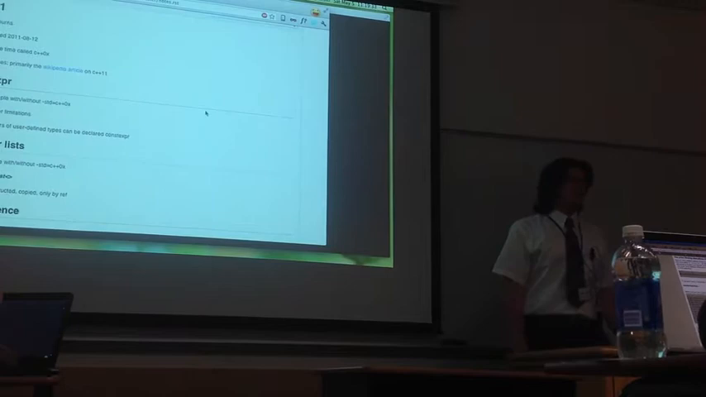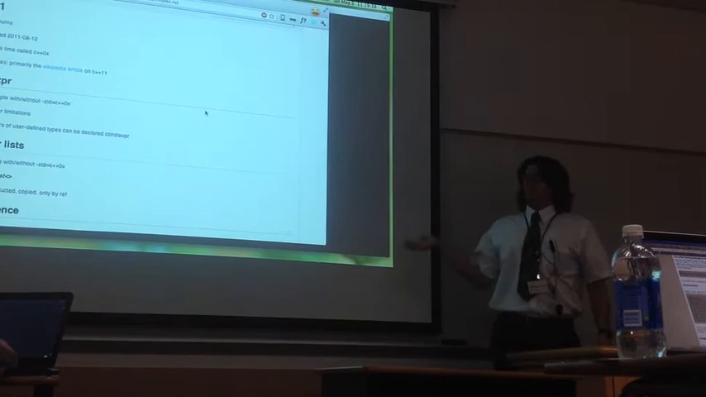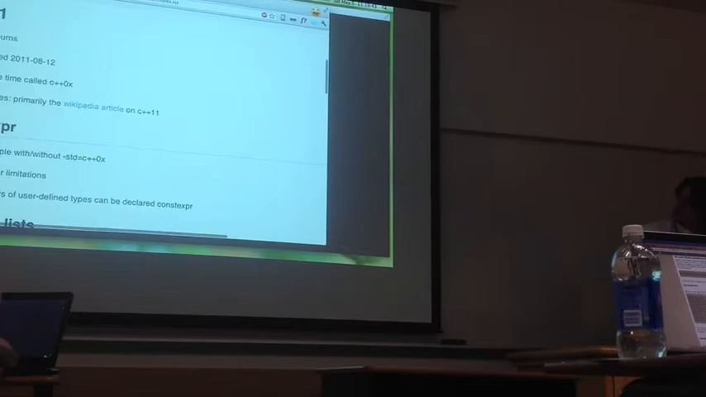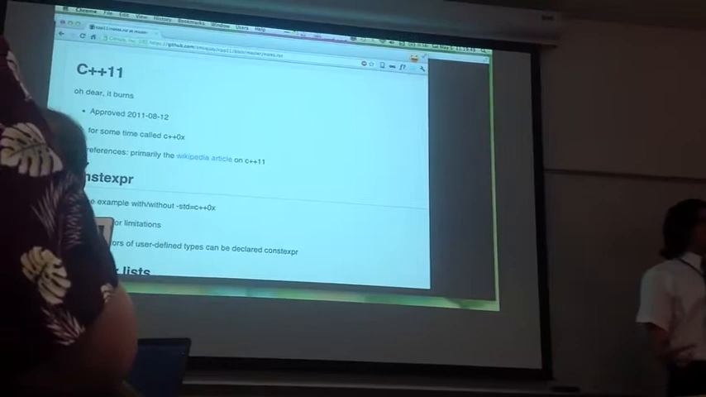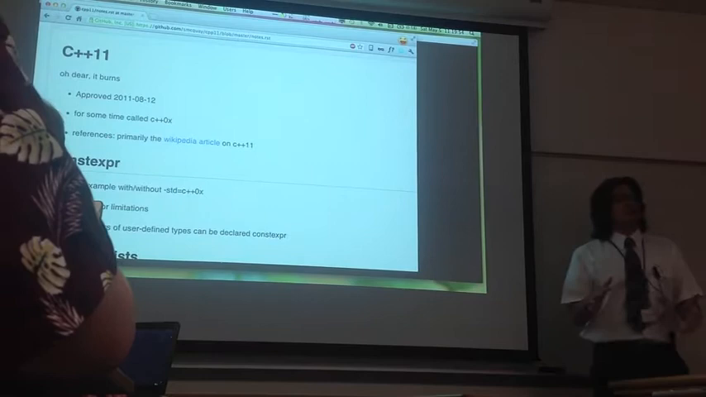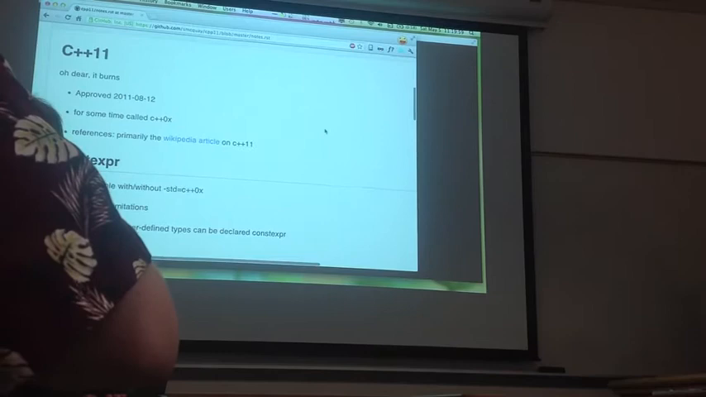So when you see, I mean, you need some special compiler flags to compile the stuff that I've got here. The compiler flag is std equals C++0x. That's where that came from. The actual standard was C++ 11. It was ratified, I believe, in August of last year. August 12th.